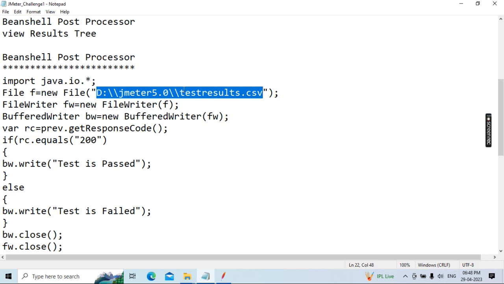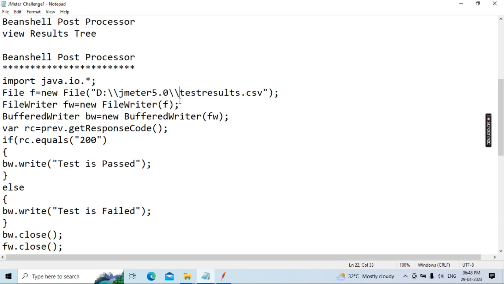Some people face issues where the test is a success or failure, but there is no CSV or Excel file. They say they already gave the path, but the file is not created. Most of the time, what happens is you give single slashes. Just give double slashes and it will work on most systems. Especially for any path-related issues, giving double slashes will work.